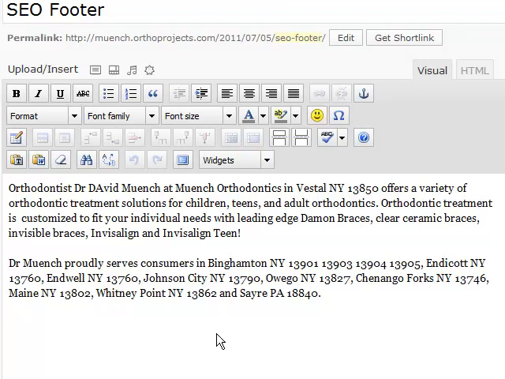However, you may need to go in and edit the written content. In this particular case, I have it all set up. You'll notice that I've added Damon braces, clear ceramic braces, visible braces, and Invisalign based on the content that's included in the website. So you need to go back and figure out what it is that is needed regarding these different products.